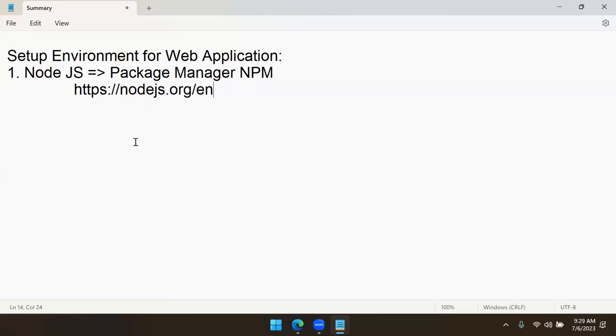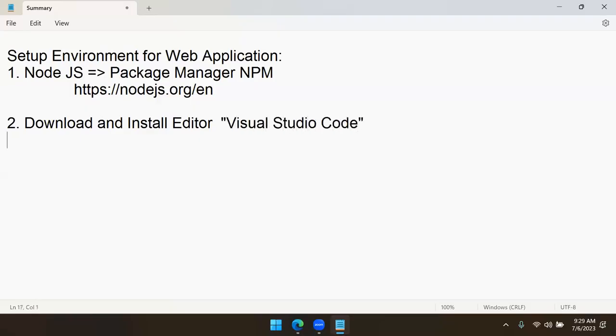After installing Node.js, one more important thing is you have to download and install an editor. We are using an editor called Visual Studio Code. So generally, what is the purpose of an editor?